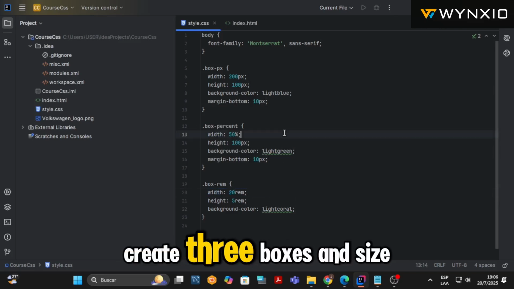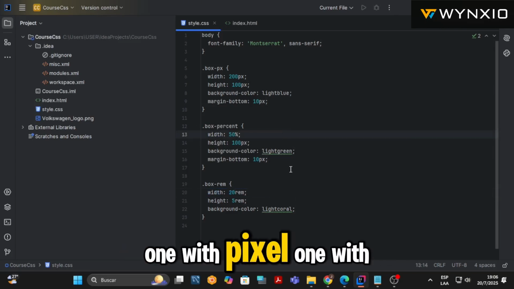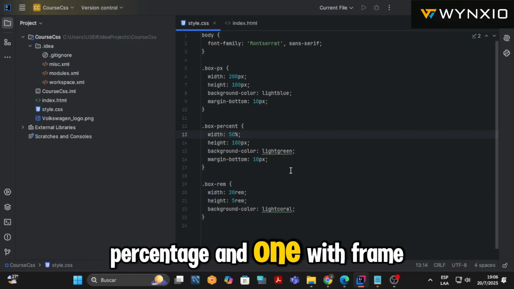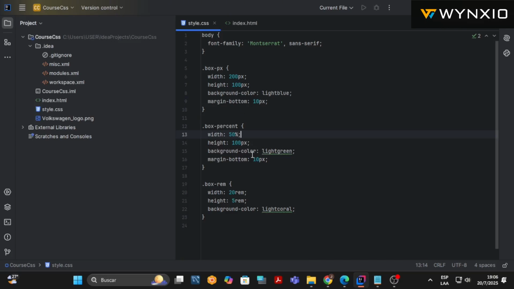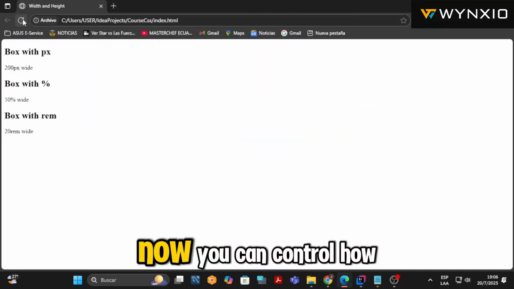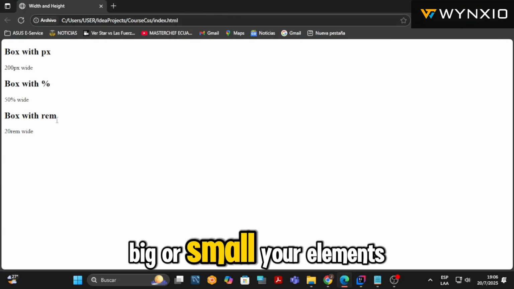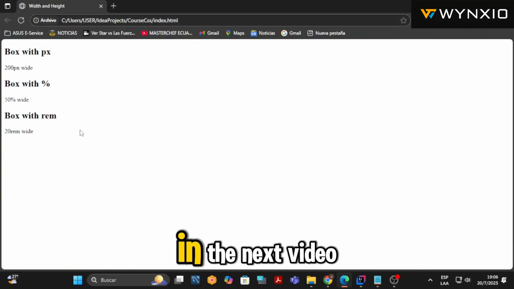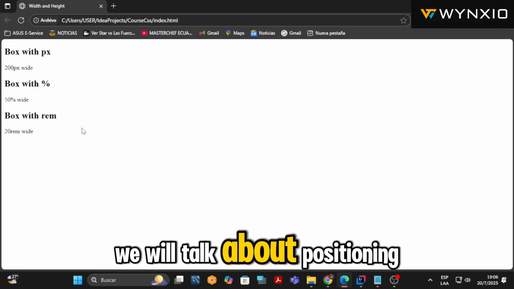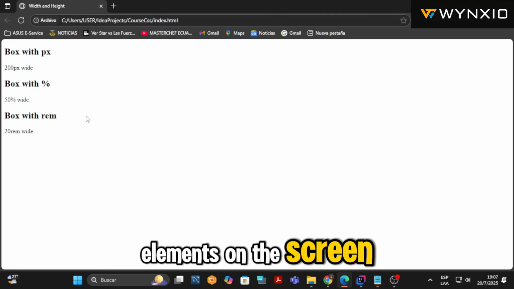So we are going to create 3 boxes and size one with pixels, one with percentage, and one with rem. And we will see the results. Now you can control how big or small your elements are and make them responsive too. In the next video, we will talk about positioning elements on the screen.